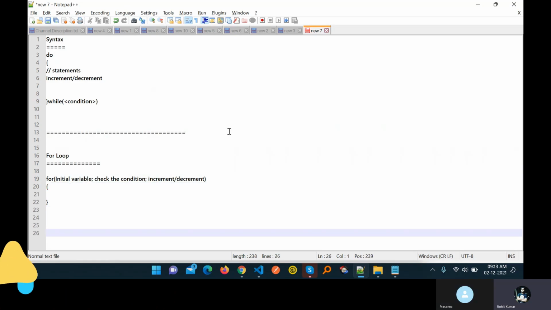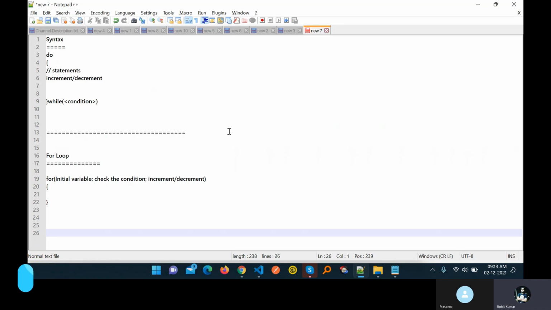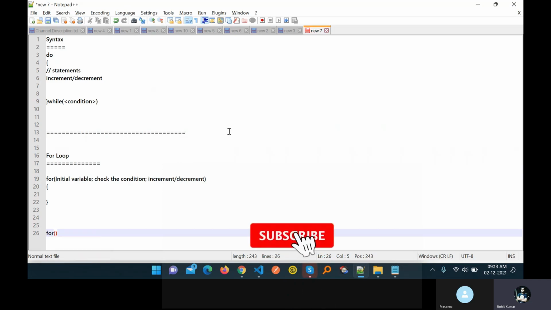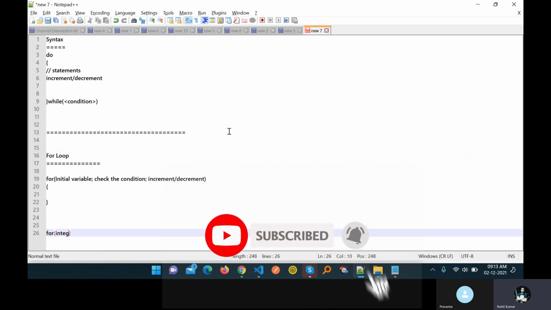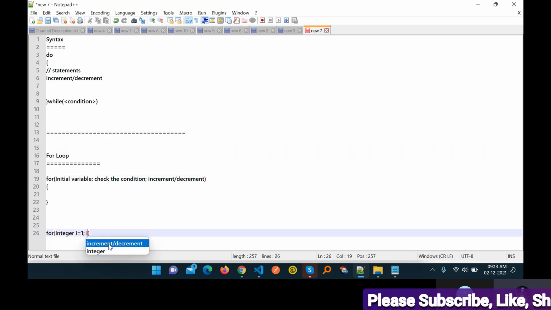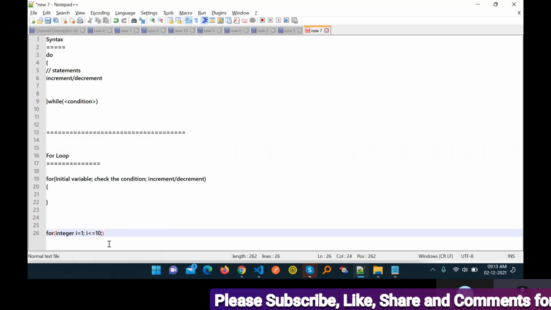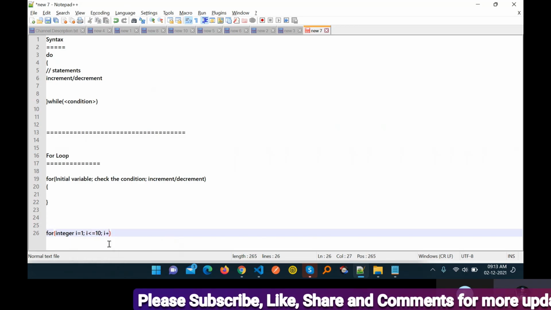Let's say I want to print 1 to 10 numbers using a for loop. How to print that? You can observe using this for loop syntax. Here you have to write integer I equals 1. This is the first, initialized variable. After that you have to check the condition, like I less than or equal to 10. This is the second condition. Then after that, the increment or decrement.